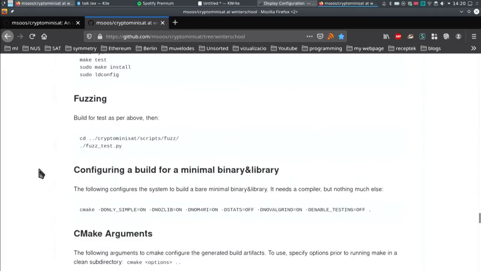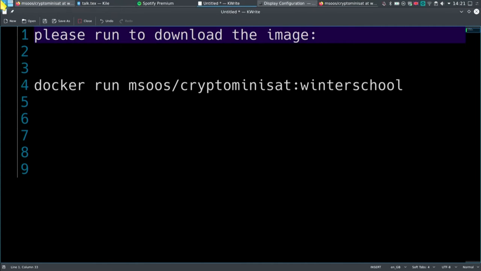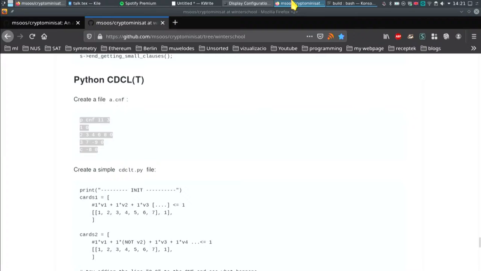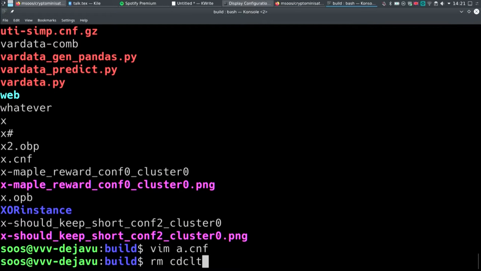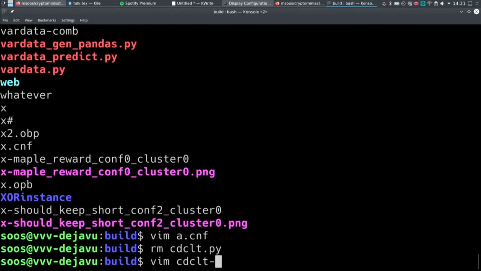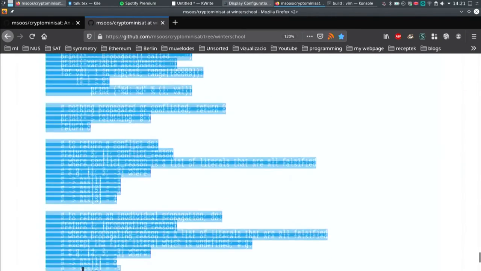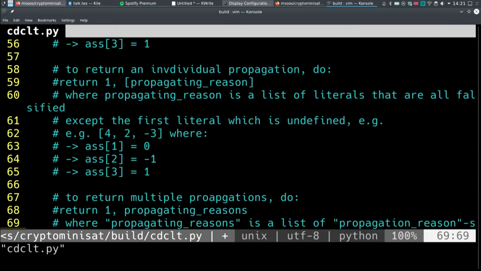And then in the README, if you look down at the bottom of the README, you will see there is CDCLT. And what you have to do is do this. It says create this file called a.cnf. So I'm going to do that. Here's my file. That's good. Then it tells you to create a CDCLT.py file. So I'm going to do that. I'm going to take all of this. You're supposed to do the same, basically. Just copy-paste this into the file. So now we're good. It's all there.